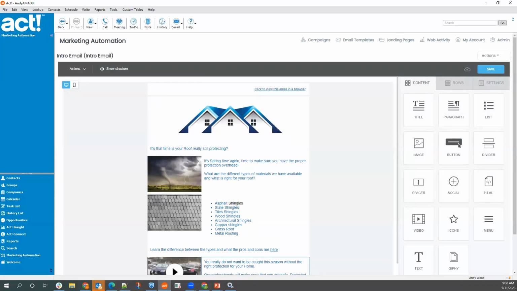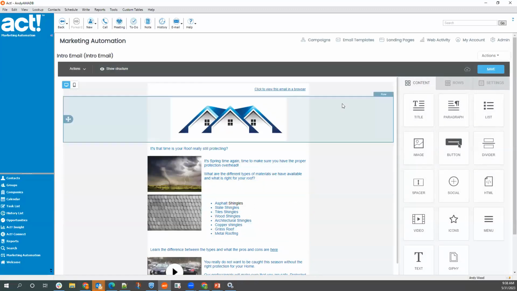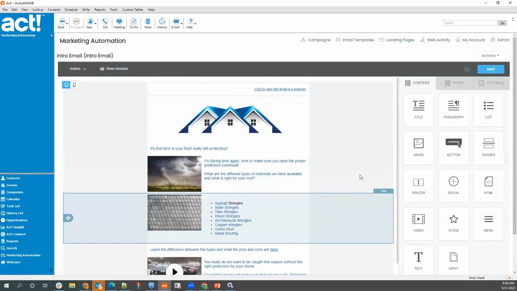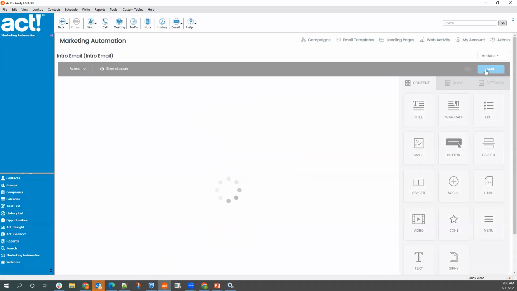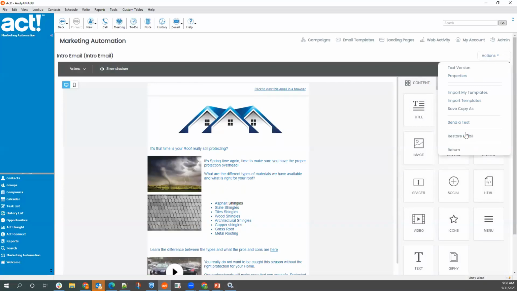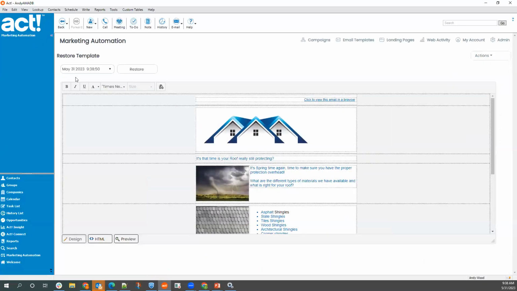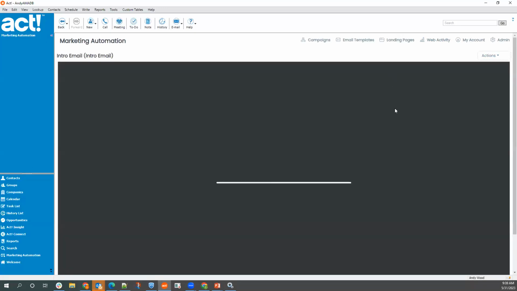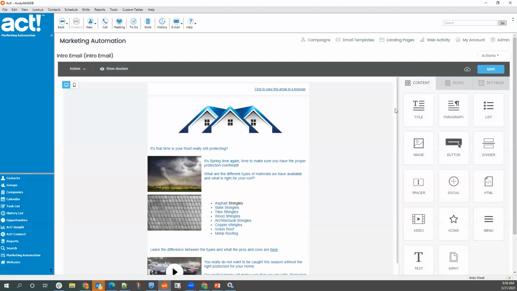Now I could edit this template further right now if I wanted to, changing things if I needed to, but I'm going to go ahead and leave it the way that it is. Now, one thing that I always recommend is before you do anything else, click save. And that gives you the option later on to restore the email. If you make any changes, you can restore it to a previous version. If you do not click save, you can't restore it to a previous version. So it's important that you do click save to make sure that it is sending the correct email.